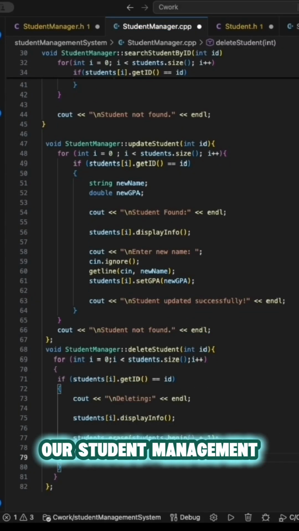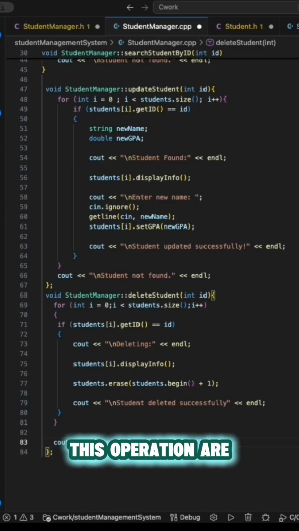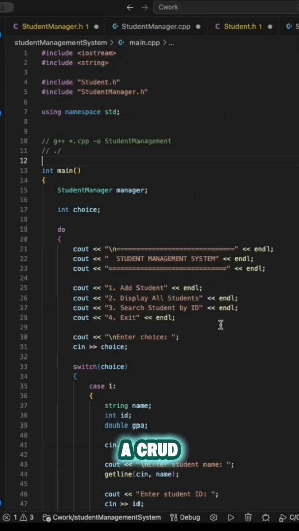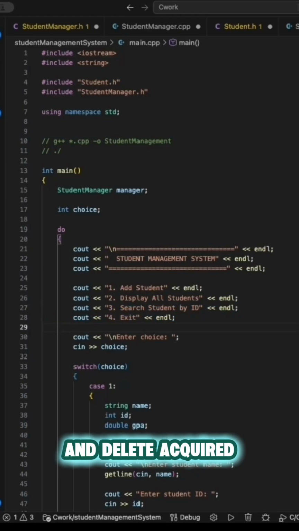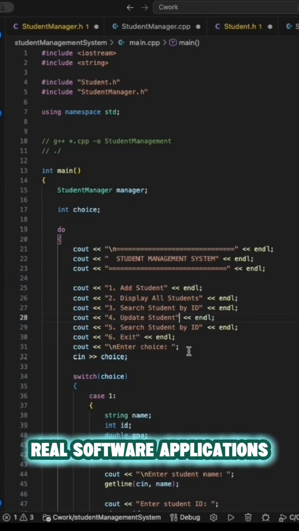Our student management system can now create, read, update, and delete student data. These operations are commonly referred to as CRUD: create, read, update, and delete. CRUD operations are some of the most common operations that you will find in real software applications.